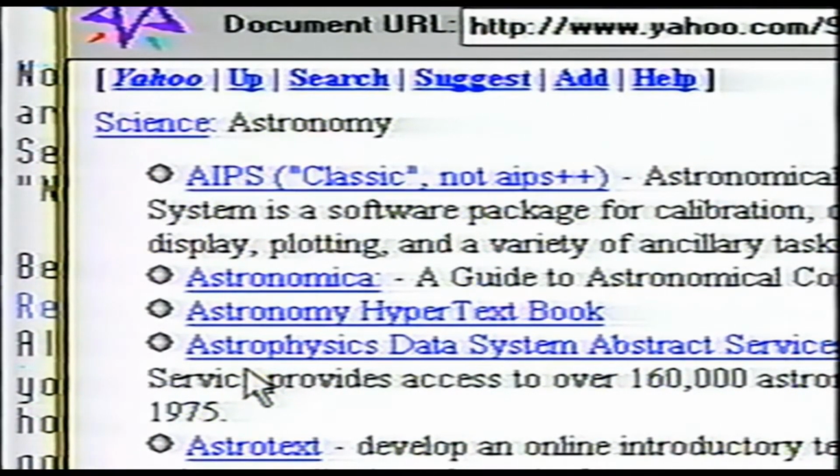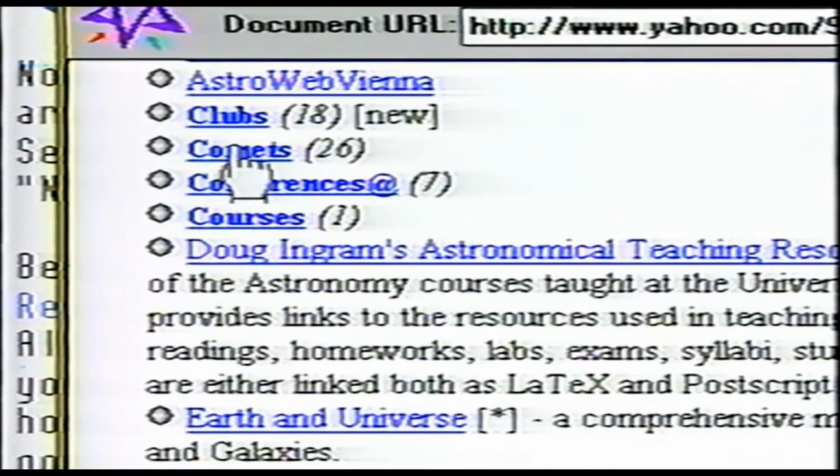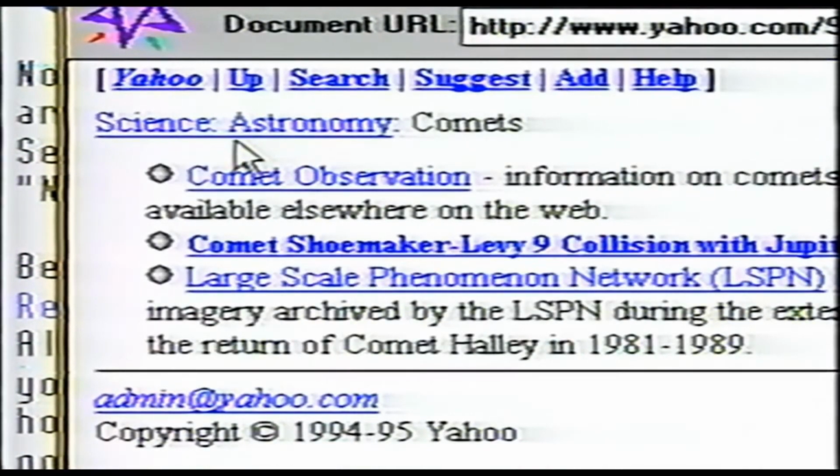Let's say we wanted to learn a little about comets. Hit your page down key, Suzanne, and click on comets. What does comets have to do with astrology? Our next choice indicates there is some information on the comet Shoemaker-Levy collision with Jupiter. Click on that subject.